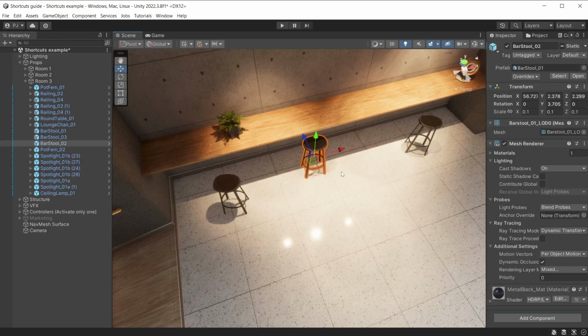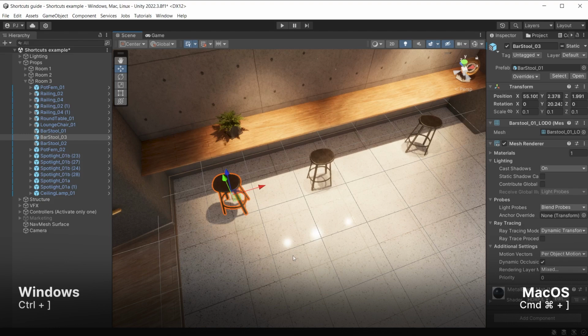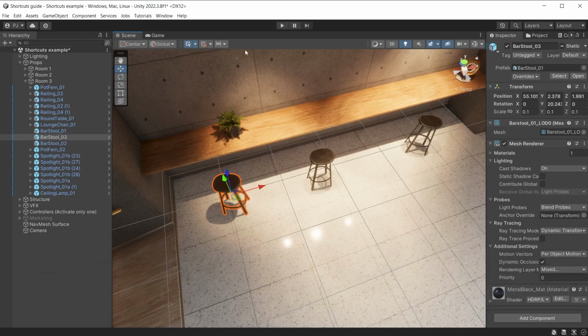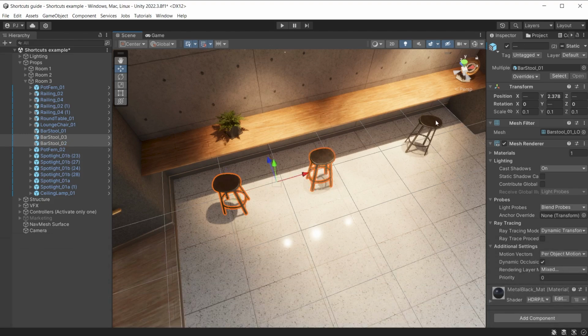To line up these stools, first get them roughly in line with each other. Switch on the grid and choose Move to Handle so the grid lines up with this object. Press Ctrl right square bracket on Windows, Command right square bracket for Mac to make the grid size bigger. Press backslash to toggle snapping mode on. This only works in global space.